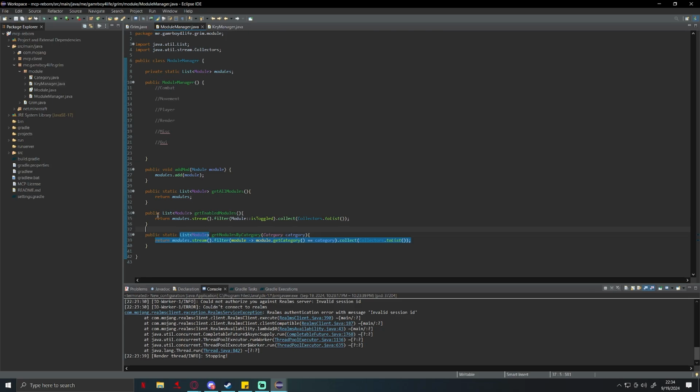Alright, so get enabled modules, as you could probably tell, when we call upon this, it will search through all of our modules, see which ones are currently turned on, and give them. This one will filter them by what category they're a part of. Anyways, moving on, we're about halfway through this class. There's a lot more to add here.